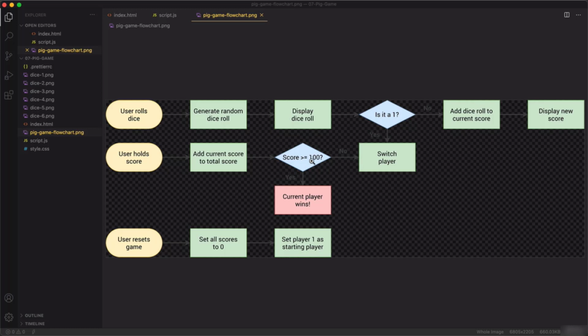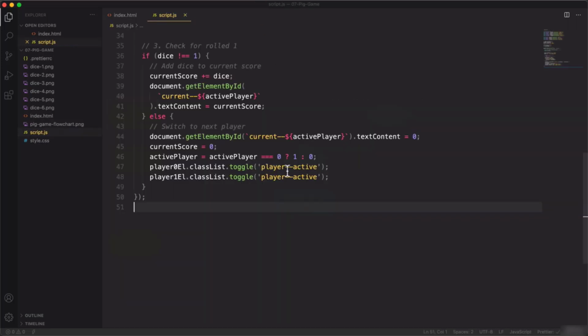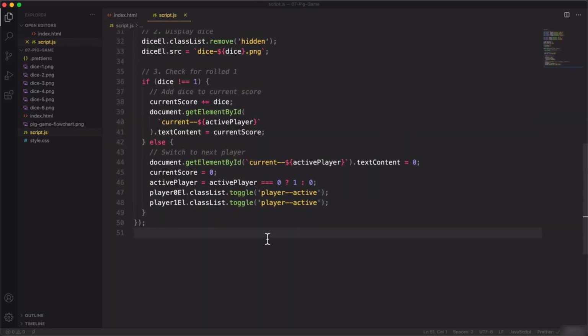Now, this switching of player only happens when the score is still below 100. Because when the score is at least 100, then the current player wins. Okay? And so now let's implement basically this logic that we have here.